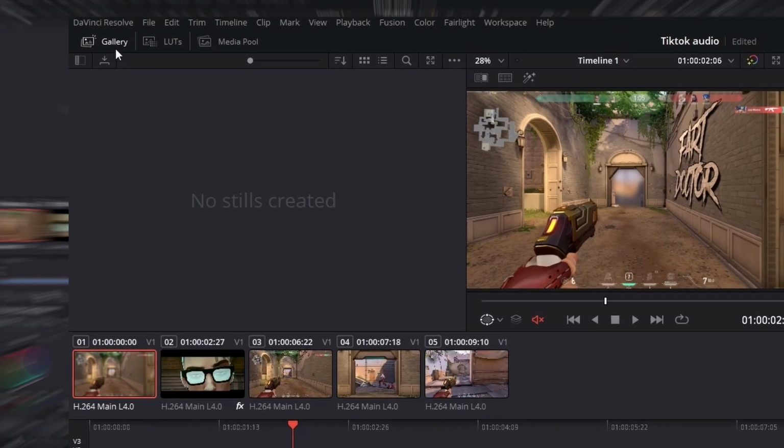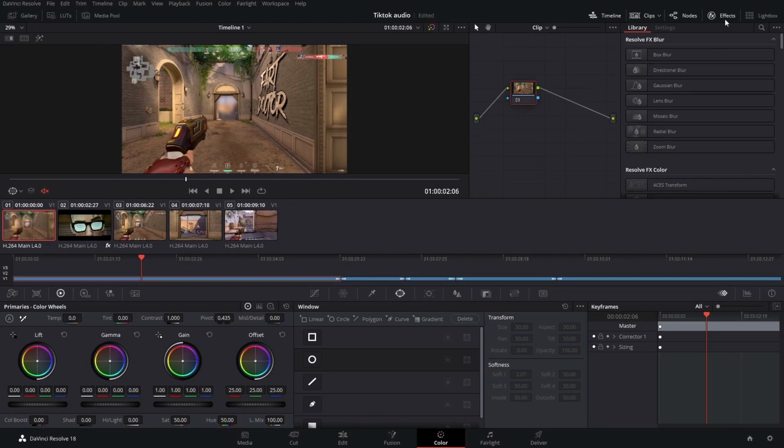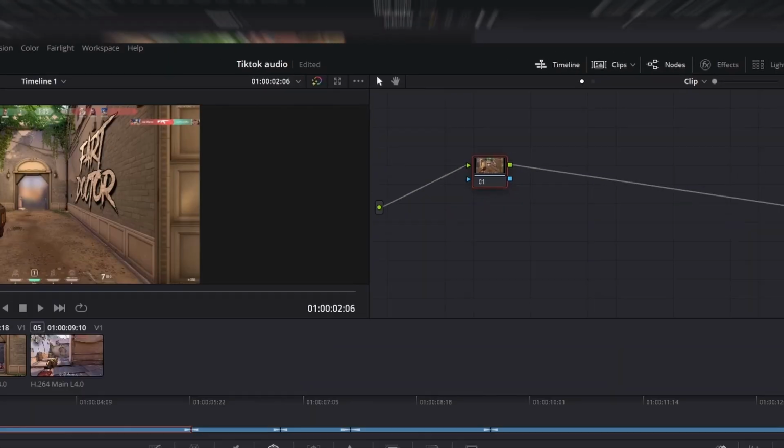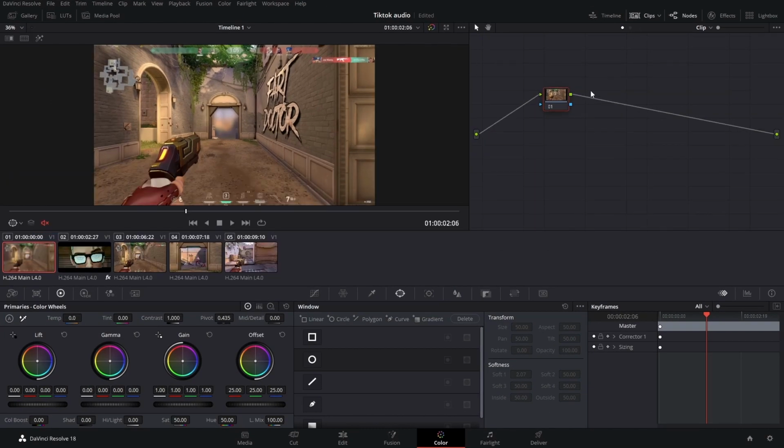First of all, we don't actually need to have the gallery open, and we probably don't need to have effects open. At least right now, we could close timeline, and we're gonna keep our clips open just for now.